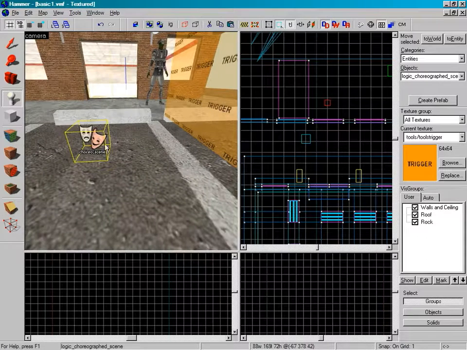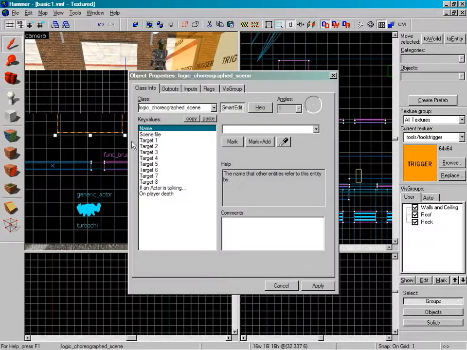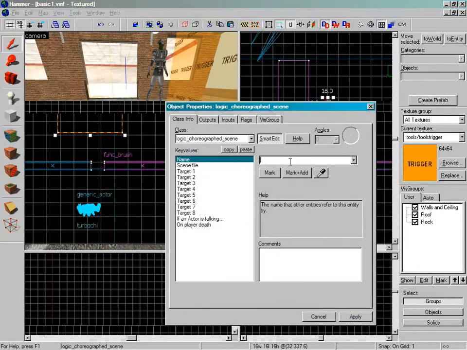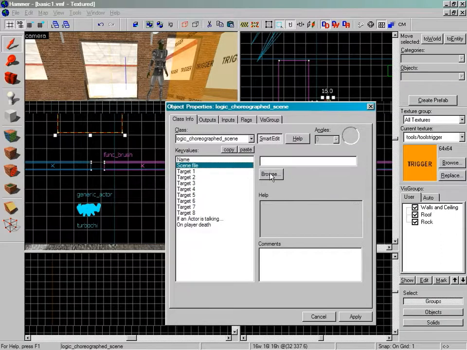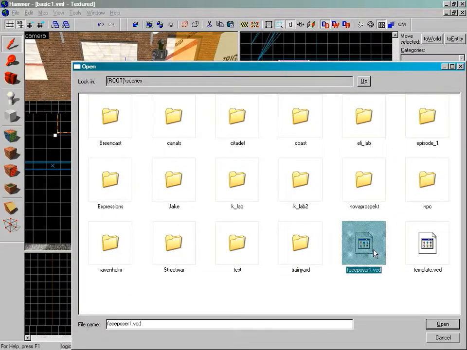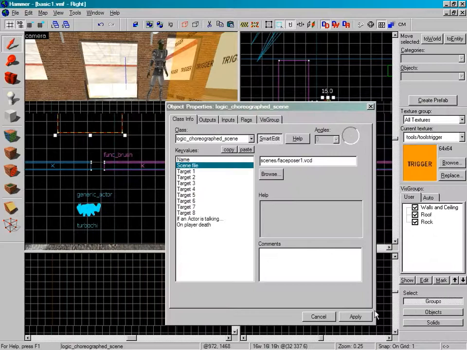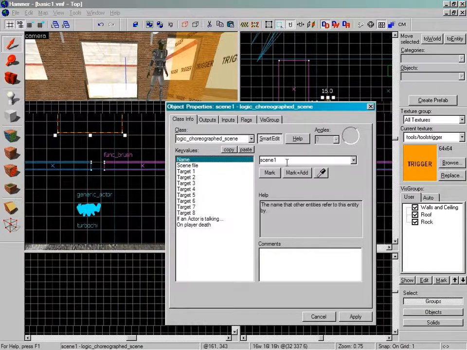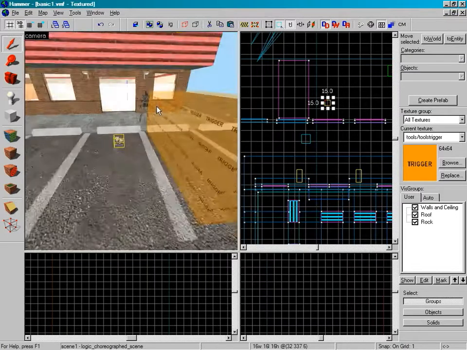Let's see. Comedy and tragedy, classical Greek stuff. Okay, double click on this with the Select tool, and we really do need to give this a name, so I'm going to call it what? Scene 1. And hey look, I'll even spell it correctly. For the scene file value, click on Browse, and there's the Face Poser 1 scene we created earlier. It's all coming together like some sort of master plan. And hit Apply. And don't forget the name here, we're going to need it in a second. Okay, close, and double click on the trigger again.